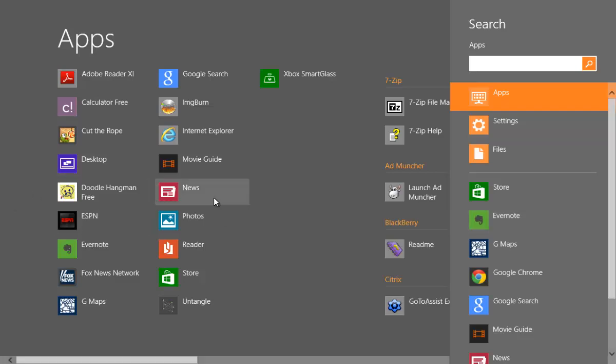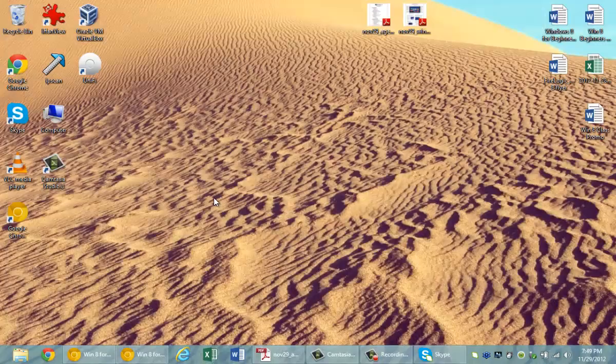So all keyboards have a Windows button. If you have a personal computer of some sort, laptop or desktop, whatever you use, you will always have this. So it's always accessible to get to the start screen.